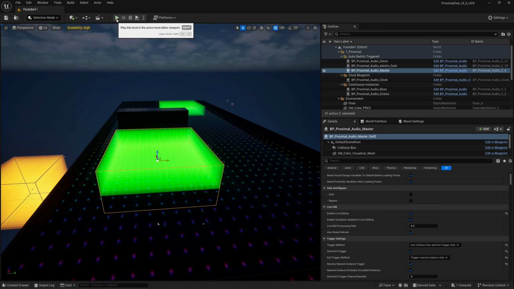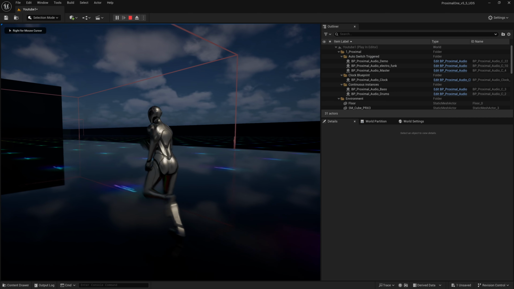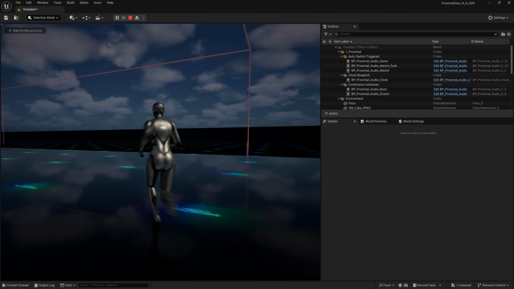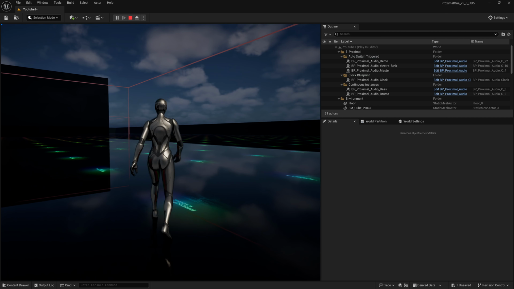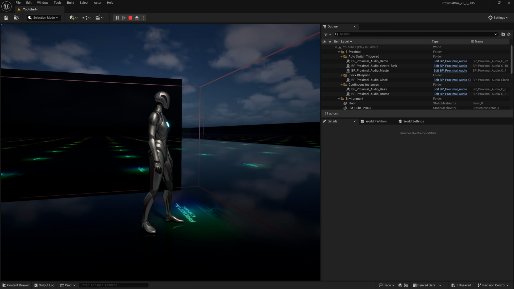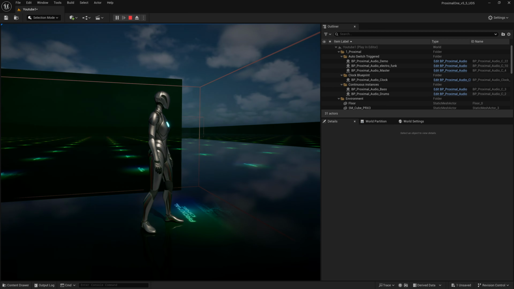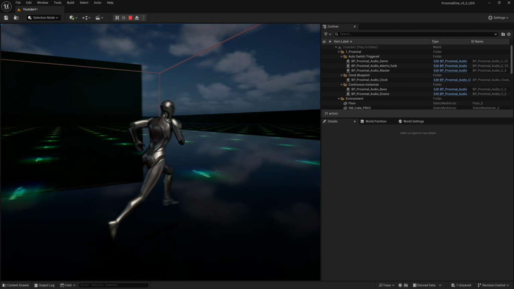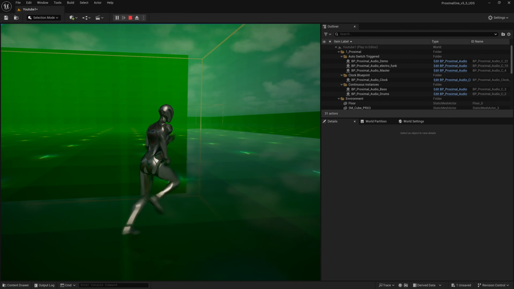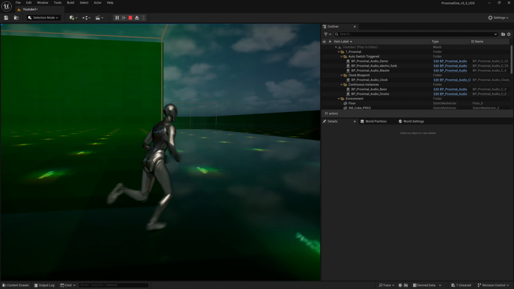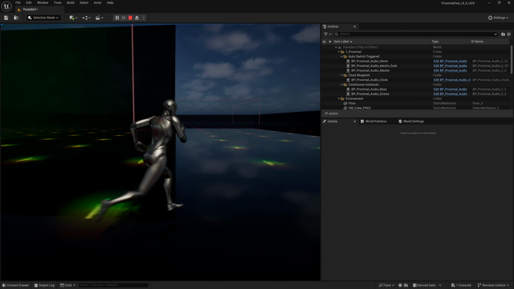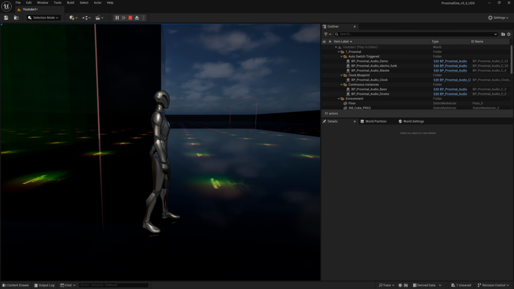So if I hit play now, if I come into here, this is actually set up to have an 8-bar quantization, so it's going to trigger on every 32nd beat, or when it gets to the 33rd beat. And there we go. And if we come out of here, it's going to trigger that one over there.